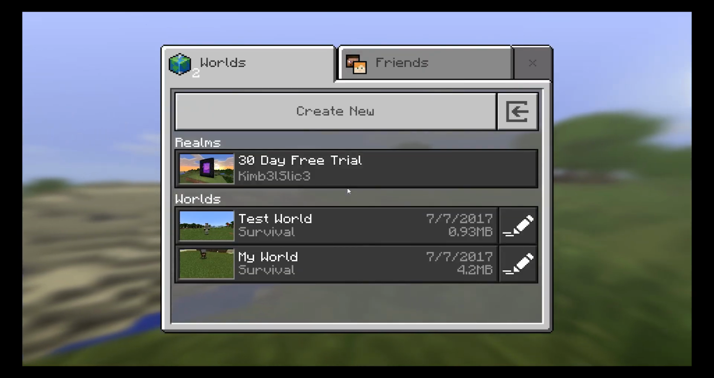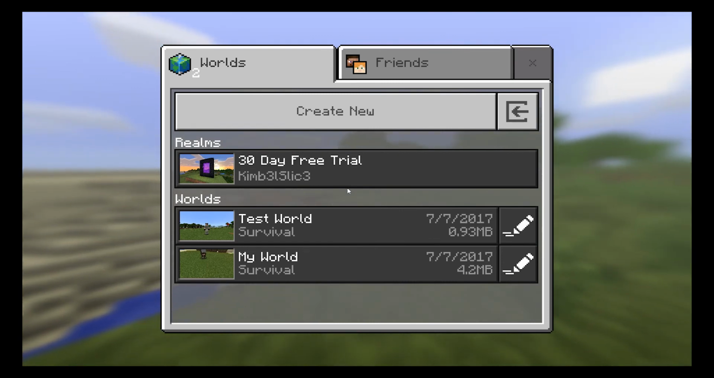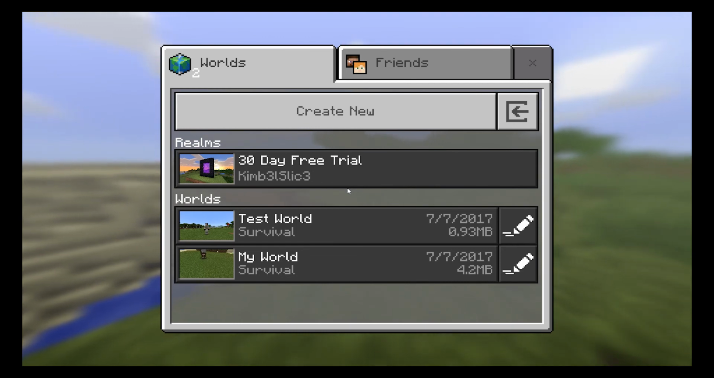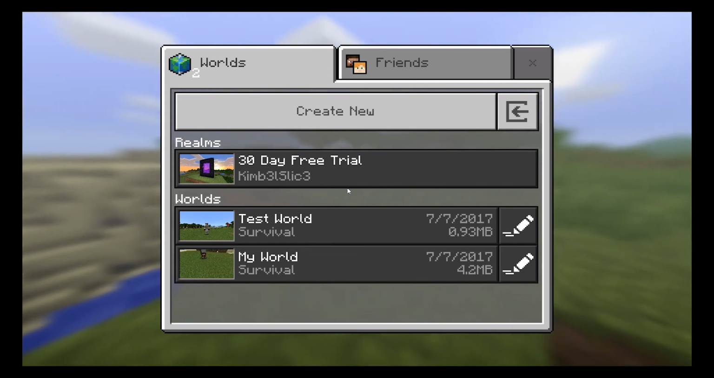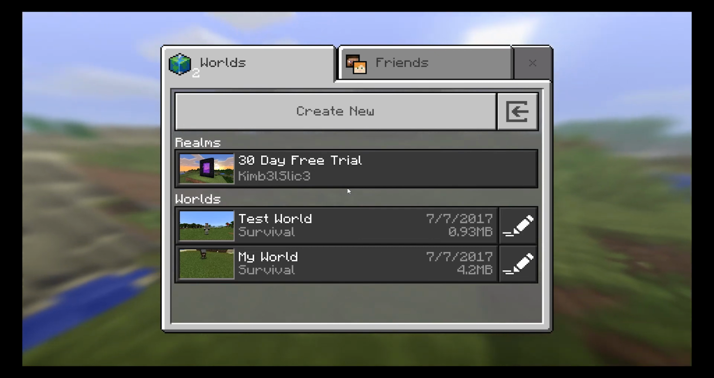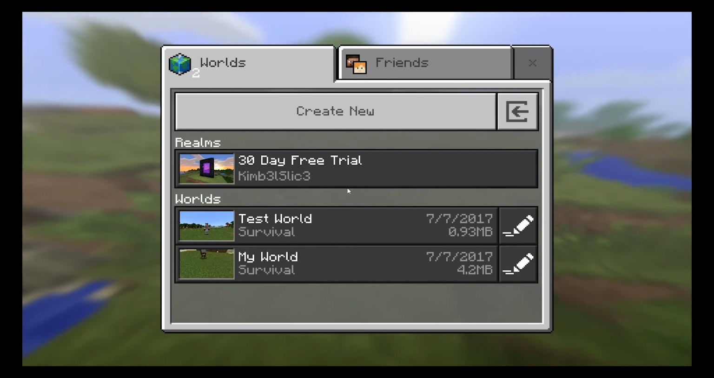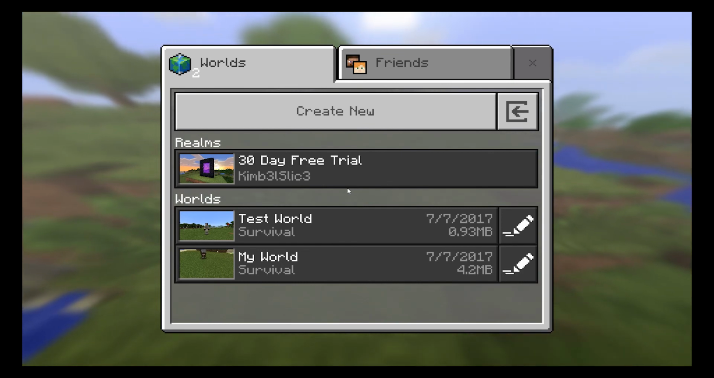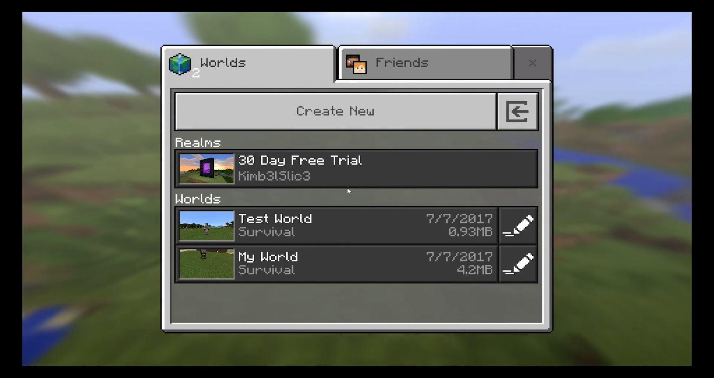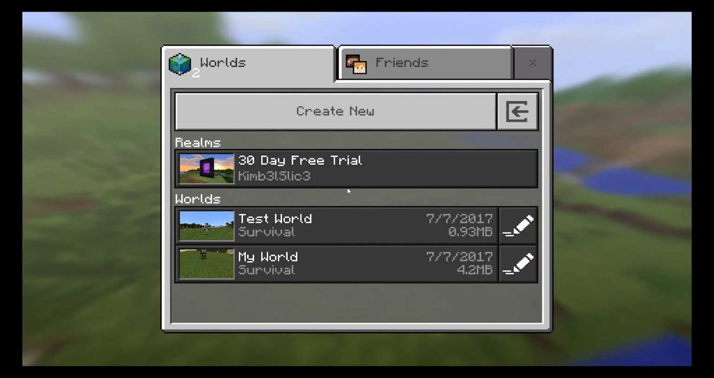Another difference between the two versions is going to be texture packs. A lot of people I've seen use texture packs on the PC just to make things look better in general. Maybe they have some shaders or borderless glass or something like that, just to make things look a little bit better, maybe a little bit more realistic. And those are usually free.